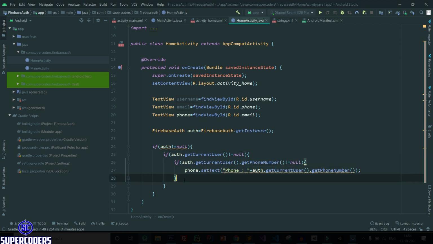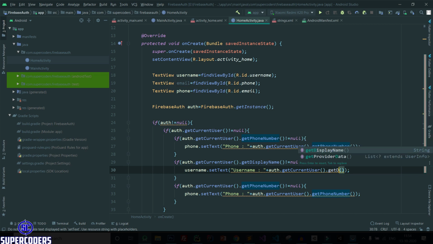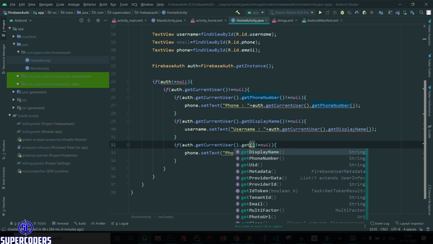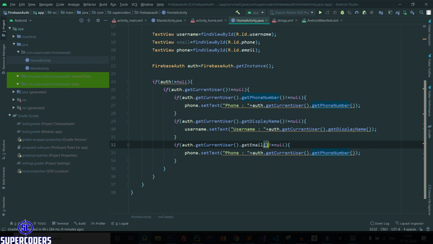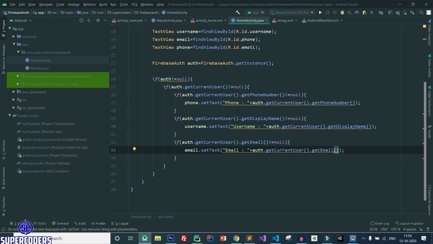Again copy this, paste it, and here getDisplayName. So here username, getDisplayName. After that getEmail, and email. So here we are going to show the email. After that all these details will show in the text views.